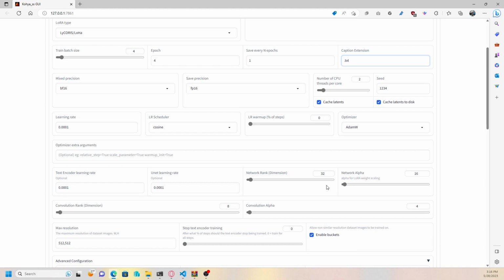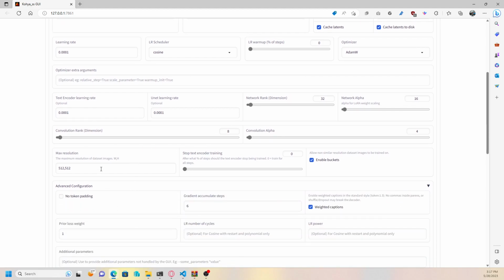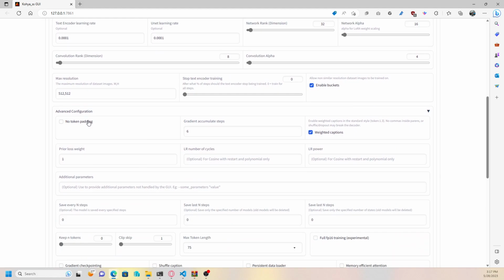Next are the network rank and alpha size. So I set that to 32, 16, then the convolution rank dimension to 8, and the convolution alpha to 4. Max resolution, I leave that to 512 by 512. Stop text encoder training, leave that to 0. Enable buckets, that's very important because we are going to want to use buckets for the different aspect ratio. Advanced configuration, leave that to off.